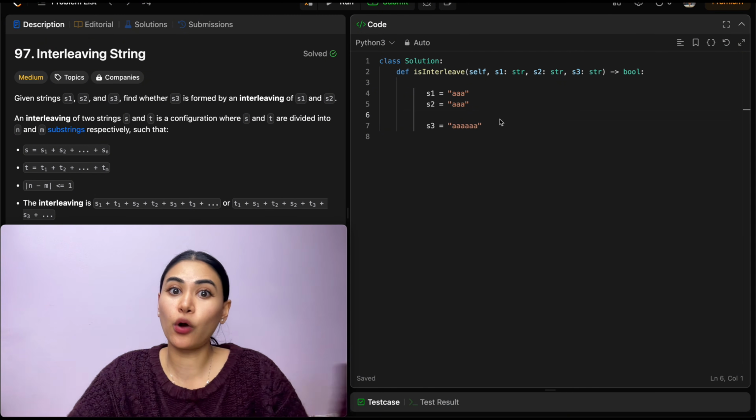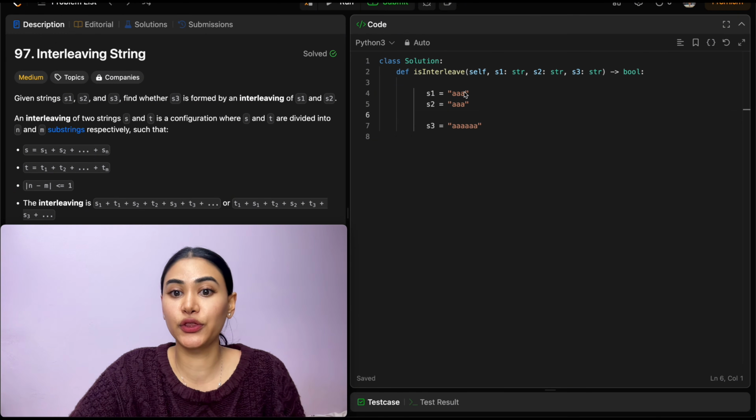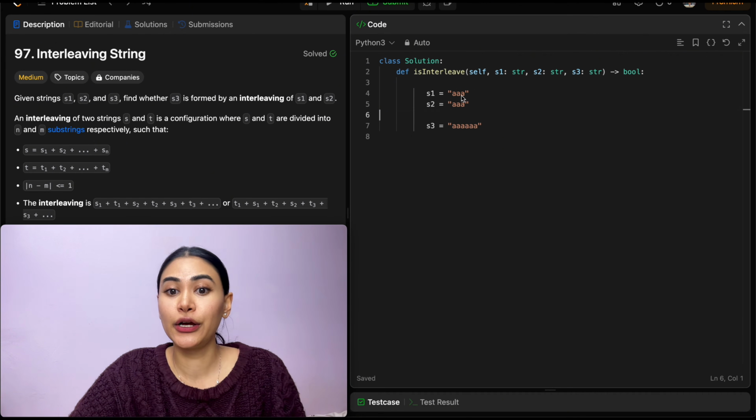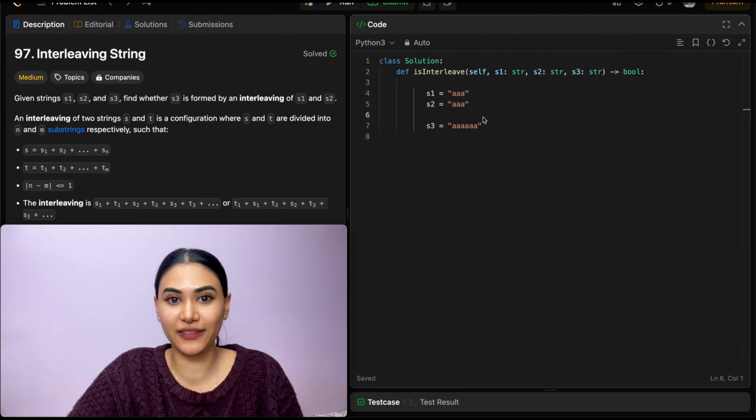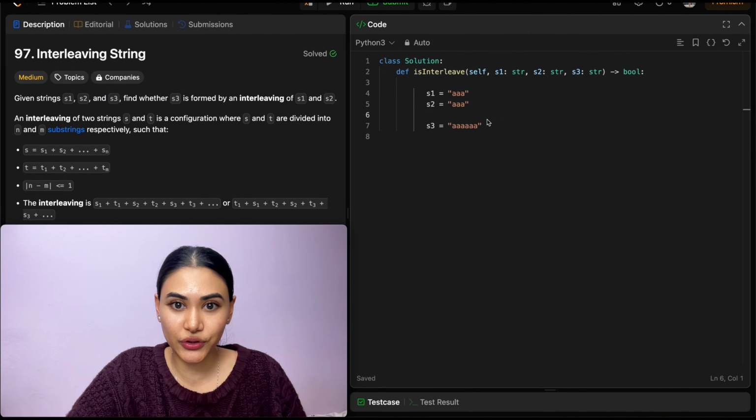We're not really concerned about which interleaving we pick. It could have been 3 from S1, then 3 from S2, 2 from S1, all 3 from S2, and then that last one from S1. We're only concerned about whether or not we can actually interleave these together. So we just want to output true or false.